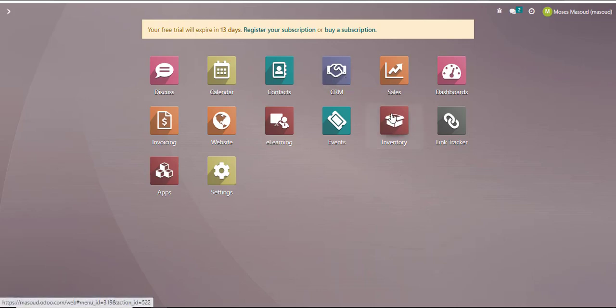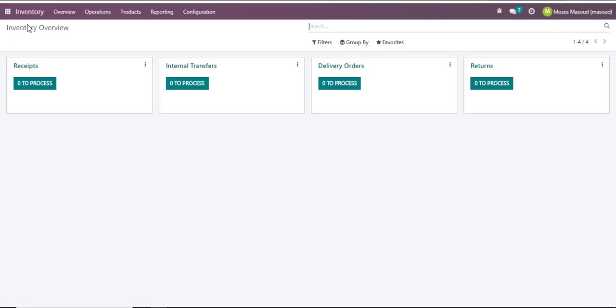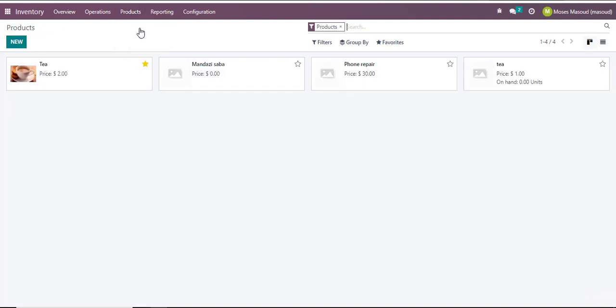I'll select inventory. And from the inventory option, I'll navigate into the products that are available. So select products. And I can tell that I have a number of products here, 4 to be precise. Let's assume there's a product that we do not want to sell anymore, and there's need for us to erase that product from our inventory. So I'll assume this is the product I'll want to erase.